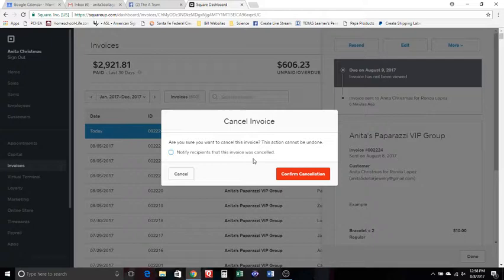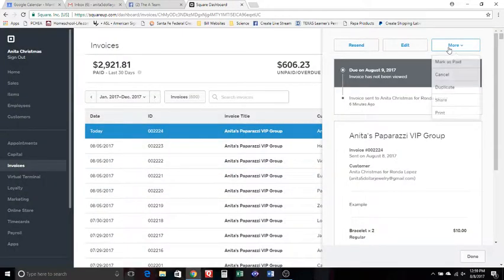However, if I do have a customer that for whatever reason hasn't paid their invoice and I can't get a hold of them, I am clicking this and I am going to confirm cancellation. When I do that, they will get an email from Square saying your invoice was canceled. That's kind of my way of saying, you didn't follow through on your obligation, so therefore now I'm canceling your invoice and you're not getting your pieces. Okay, so that's how you can do that.